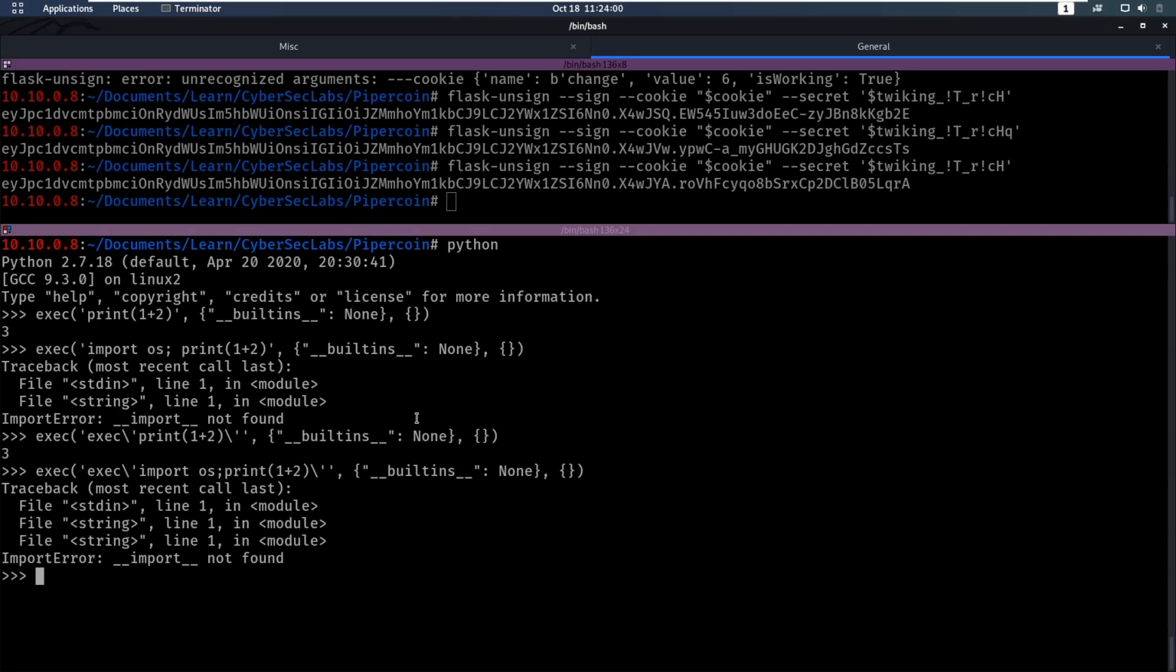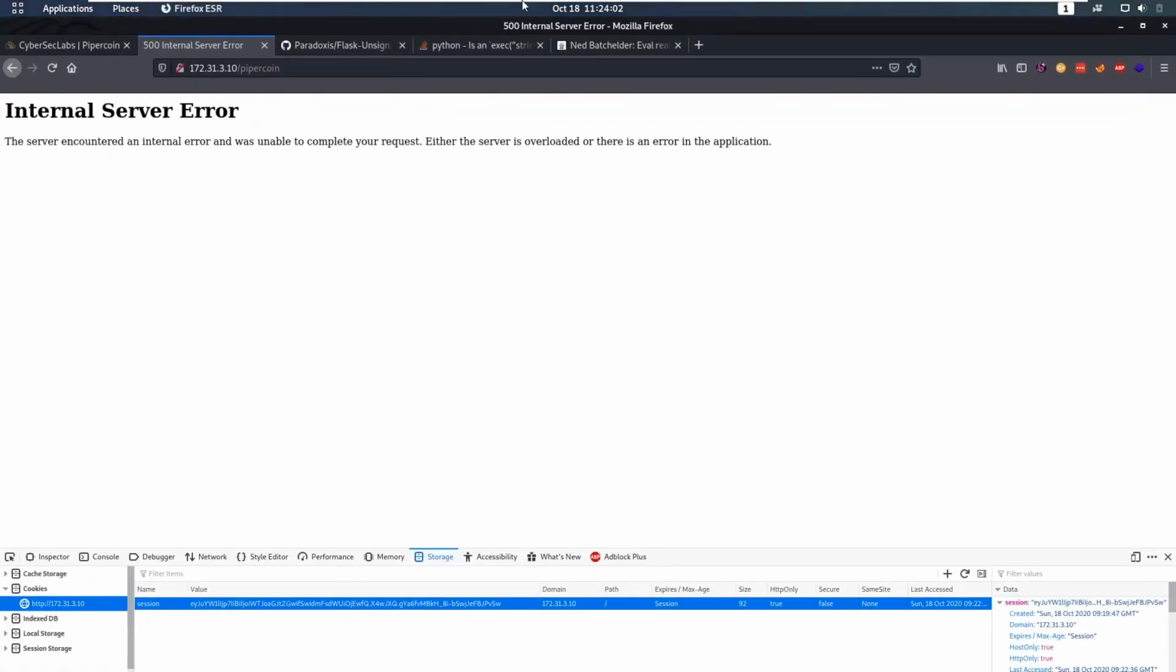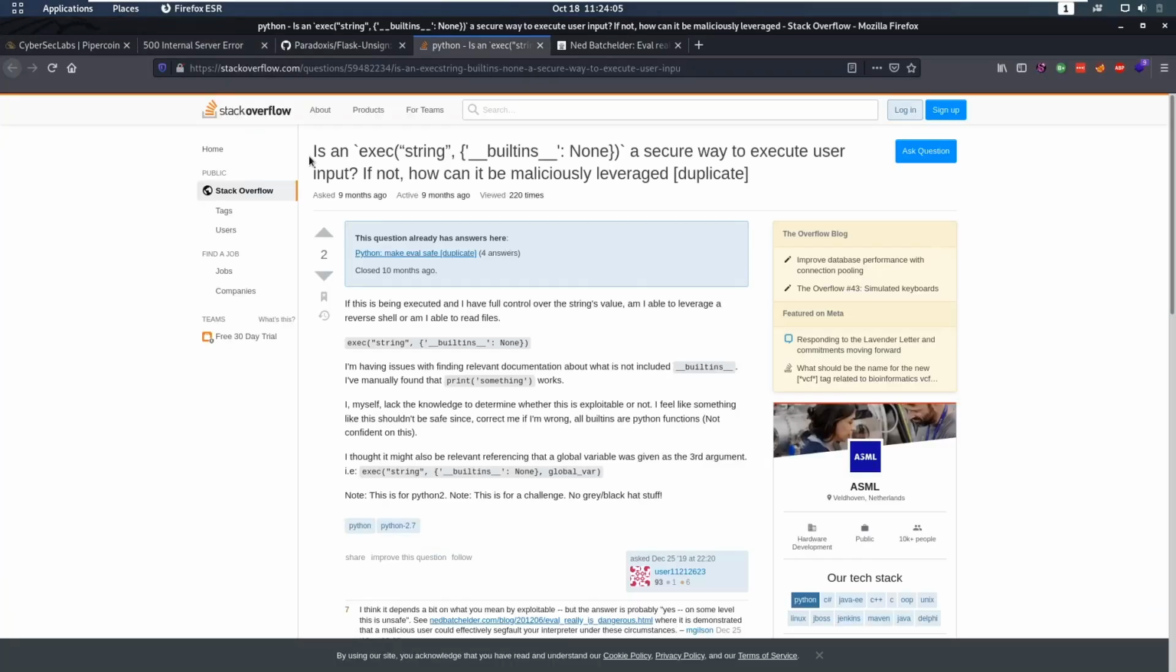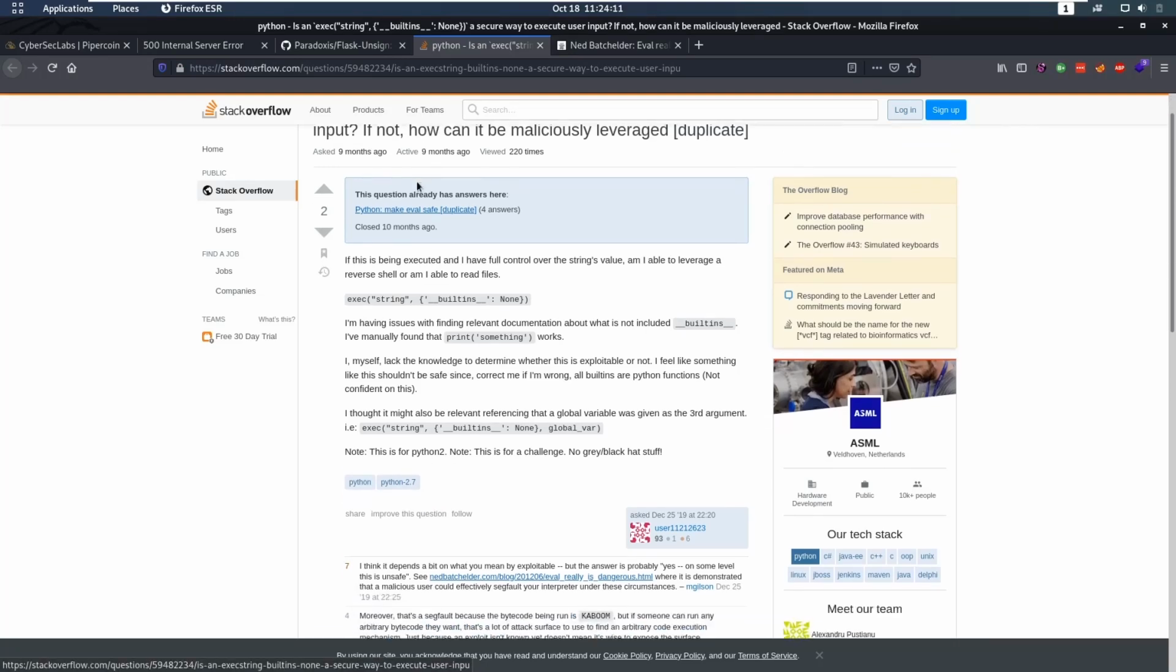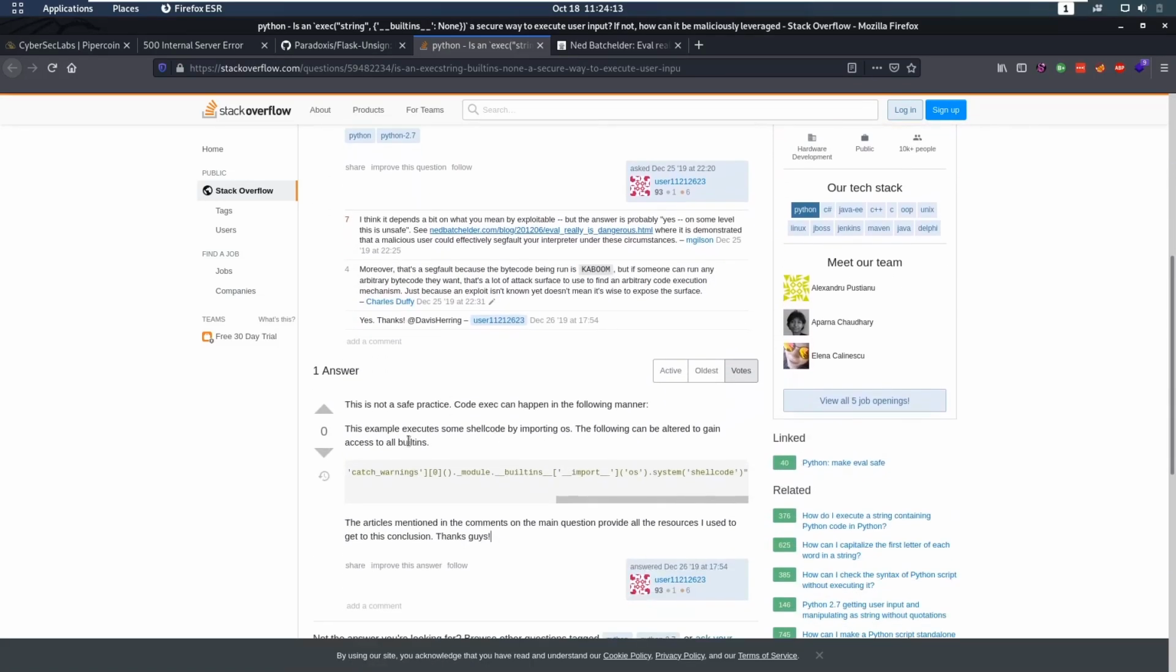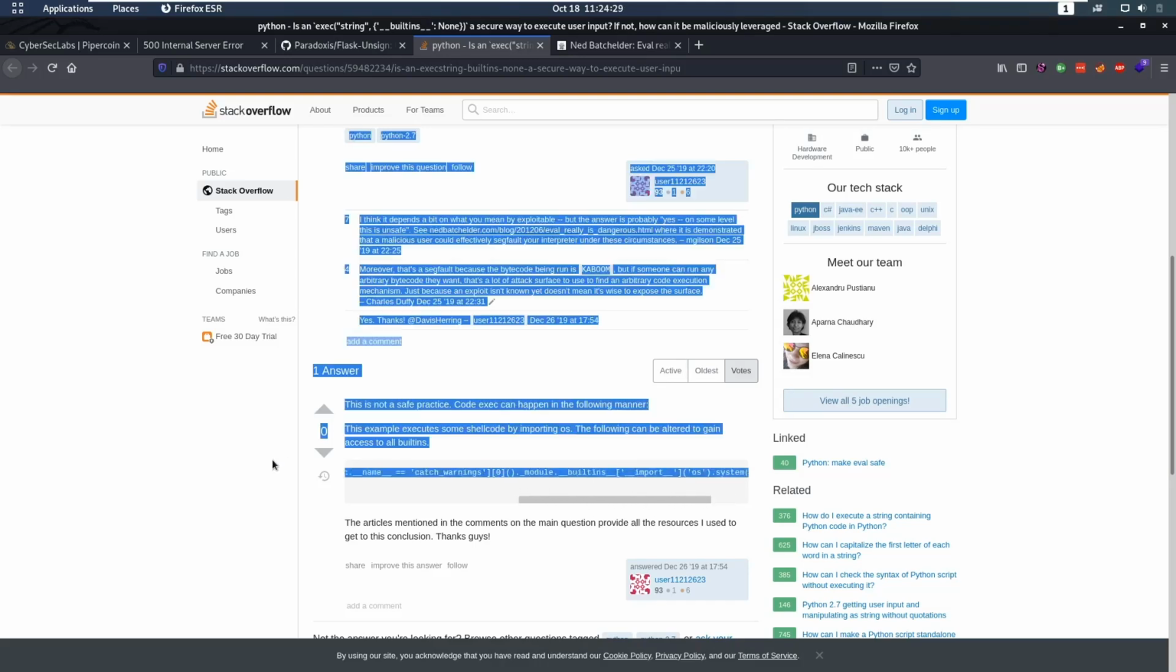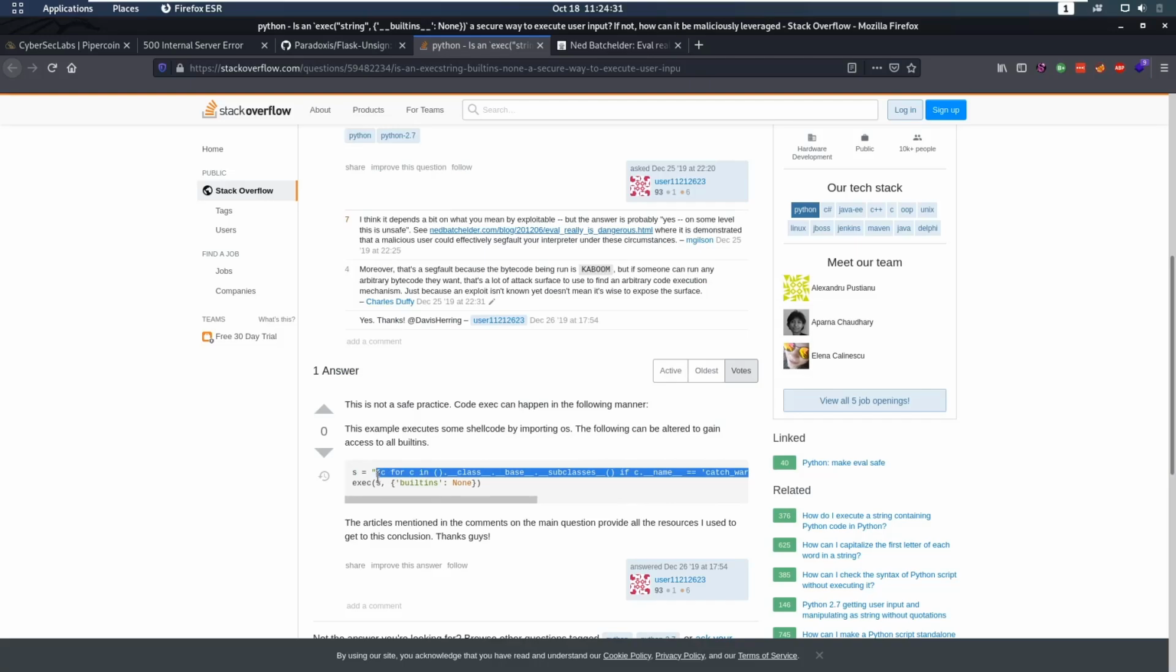However, there are ways to get around it, and you could find that out by Googling a lot. You could find this Stack Overflow question, for example: is an exec string with built-ins none a secure way to execute user input? And it obviously isn't. It's not a safe practice, and we can use this to get around it. So this is going to go into __class__.__base__.__subclasses__. It's going to find something, and that's going to bring back our import, and then we can execute something. So let's test this out and see if that's going to work.